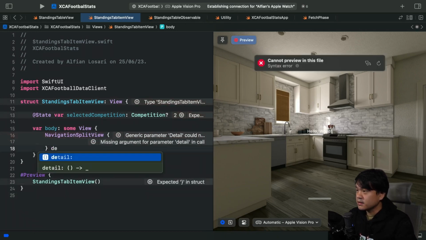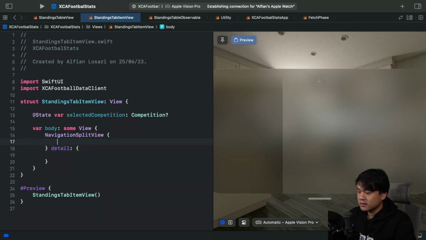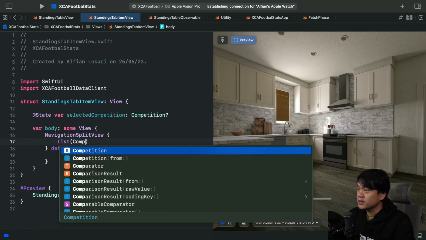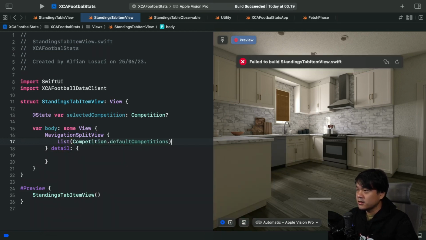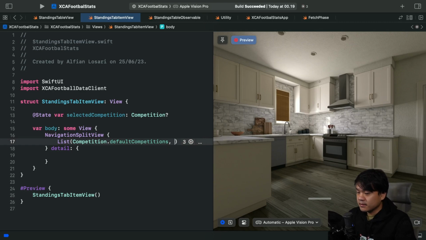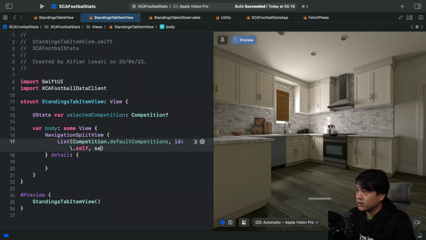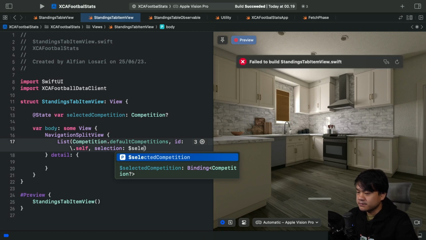Okay, in the sidebar, right? In the sidebar, I'm going to just declare a list, passing the competition default competitions array. Okay, this is the array containing the best competitions that we can access for free. And let's pass the ID, passing this self. We need to also pass the selection binding, which is the selected competition.